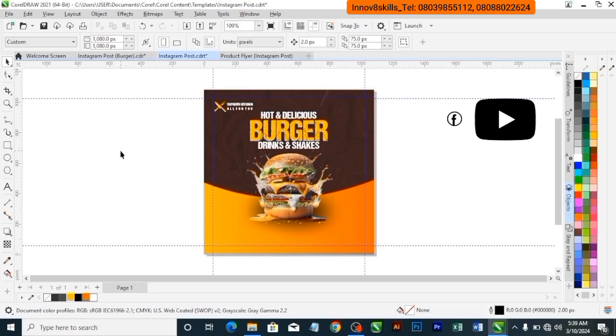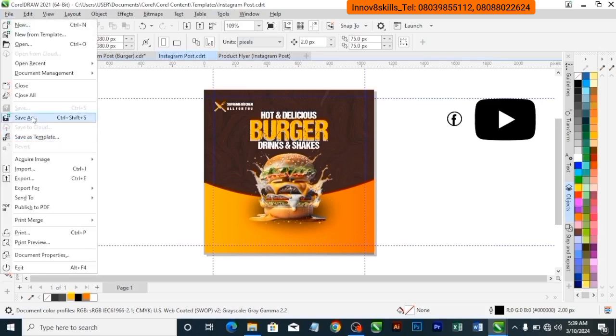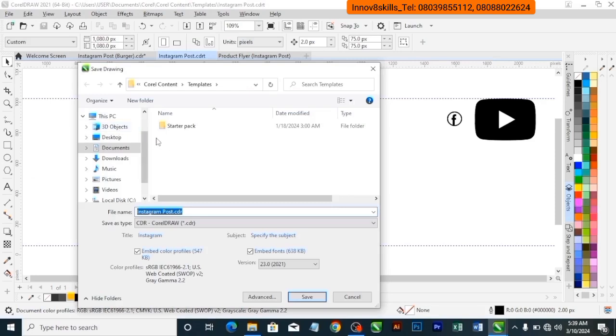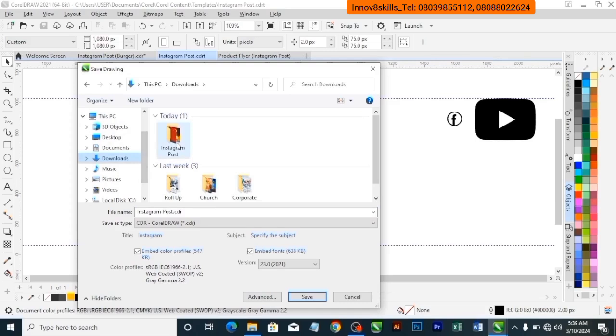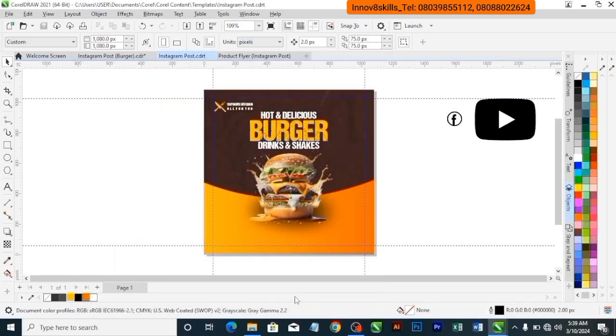Okay, let me save my work. It's good to save your work. So I will go to file, save as. I want to put it at the download. So let me just leave it outside the download. Okay, Instagram posts, let me leave it like this. Now I will save.